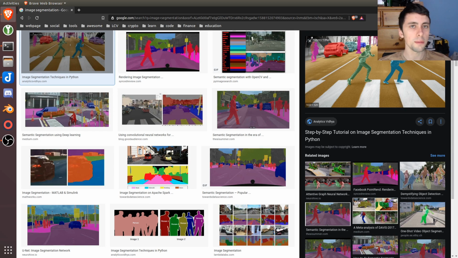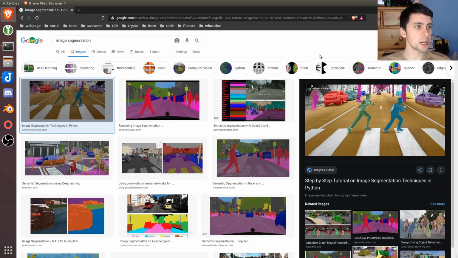Now they're both really important concepts, especially in self-driving vehicles. You can actually check out my blog post which I wrote about how Tesla uses image segmentation. It should be the first link in the description. Anyway, so that's what image segmentation is.